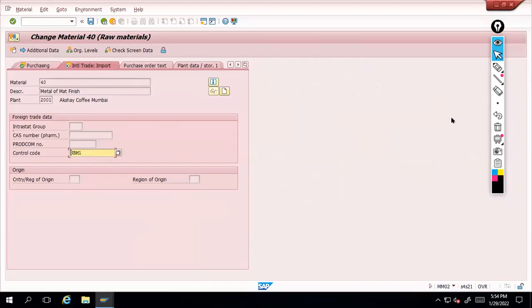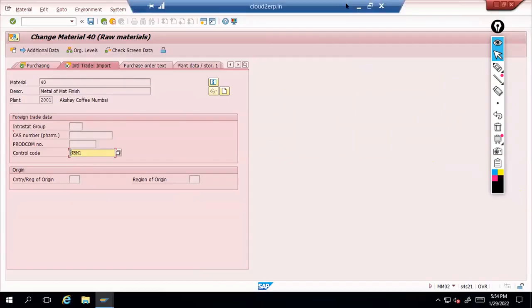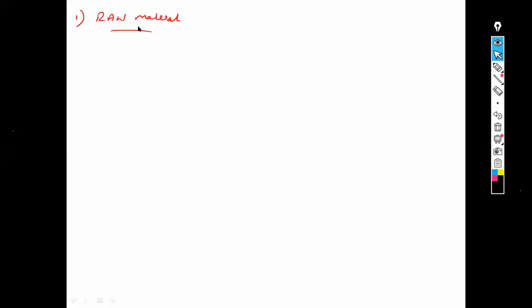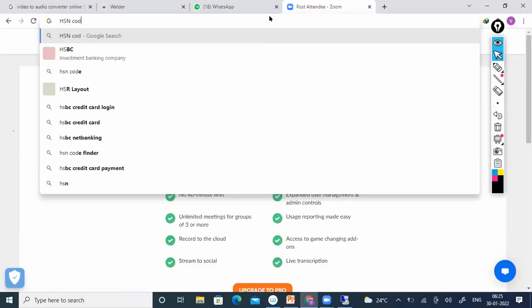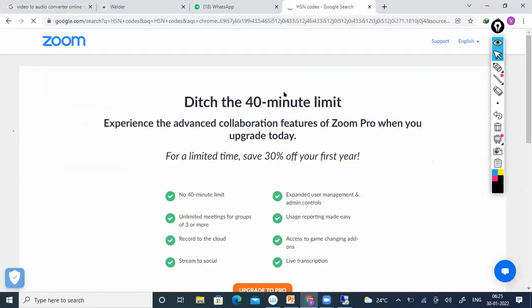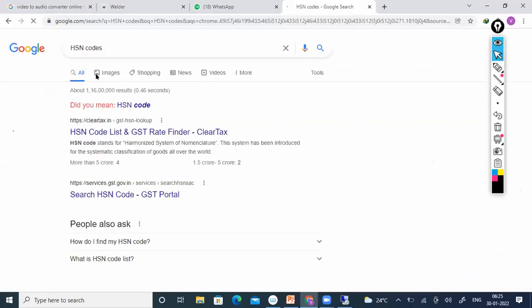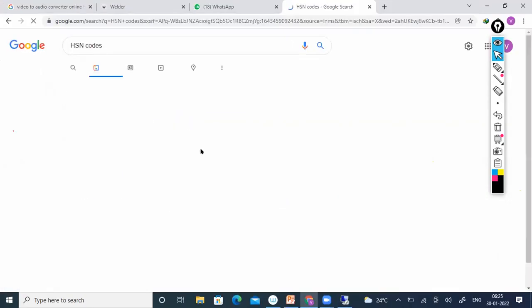Whenever you're buying metal, for metal it is 9%. So you need to enter the 9% HSN code here. If you just do a Google search for the HSN code, for each and every material you will find different HSN codes. If you look at HSN codes, you will find different HSN codes here. Go into images. You see here.